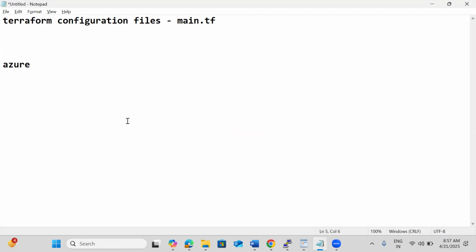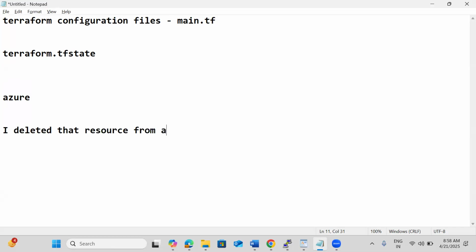Okay. So then here we have one more thing, terraform.tfstate. All the details have been stored in the terraform.tfstate. Now I deleted that resource from the Azure portal. How have I deleted it? Say by portal or CLI, that means Azure CLI, or somehow I have deleted that resource. Then main.tf still consists of that, and the Terraform state also still consists of that resource.